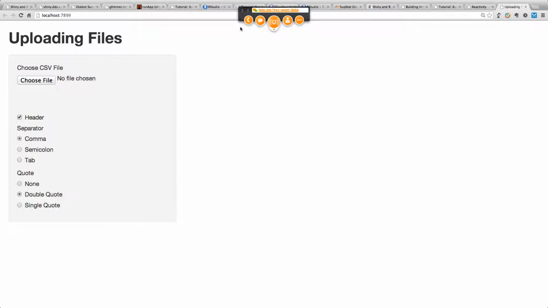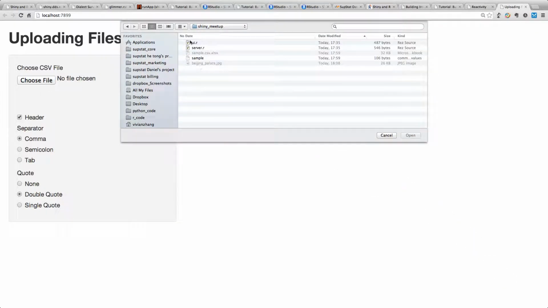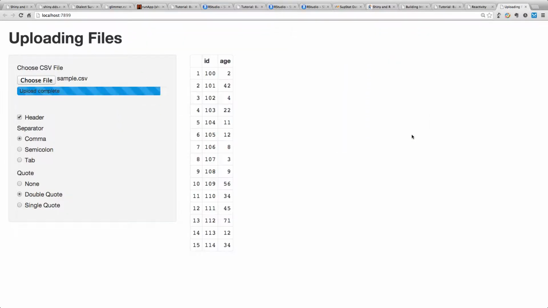What did you find? You can upload a file. Let me choose one. I have one here. It's displayed here. Nice. And you can also download the file. If you need help, raise your hand.